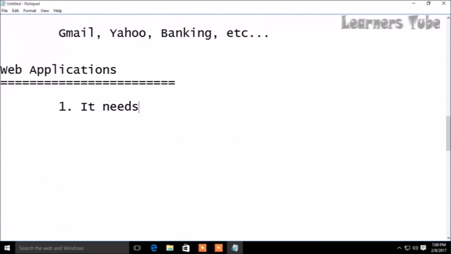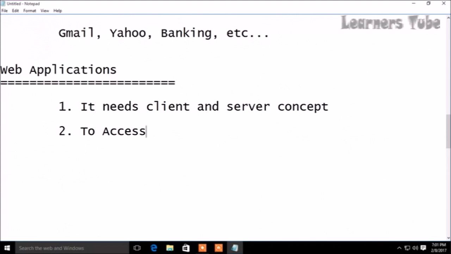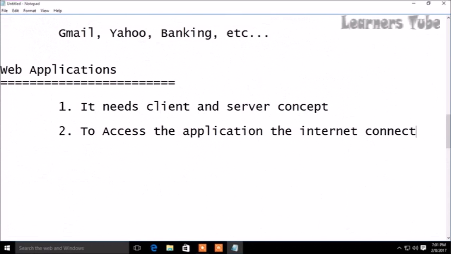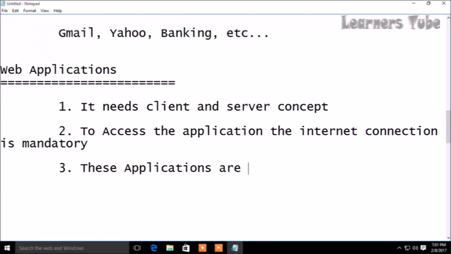The first point: it needs the client and server concept. The second point: to access the application, an internet connection is mandatory. Without an internet connection, we cannot access these web applications. So this is the mandatory thing if you want to access a web application.